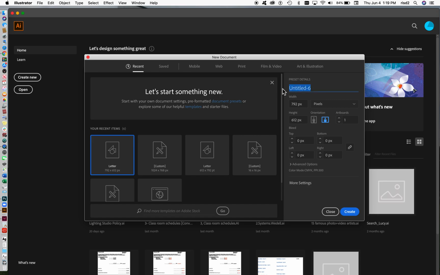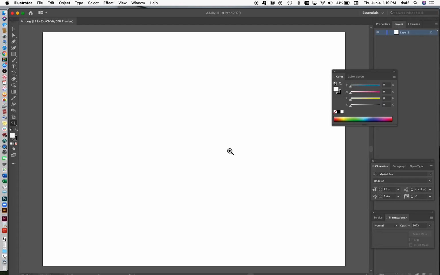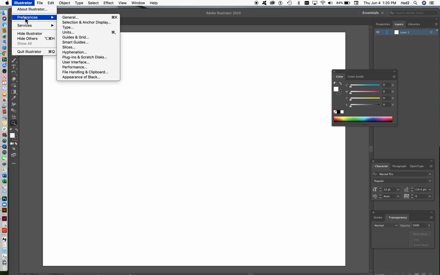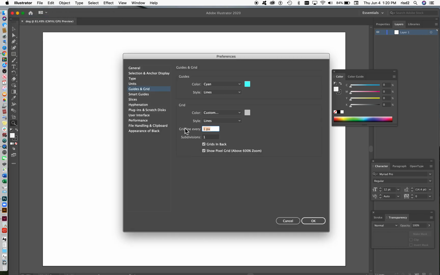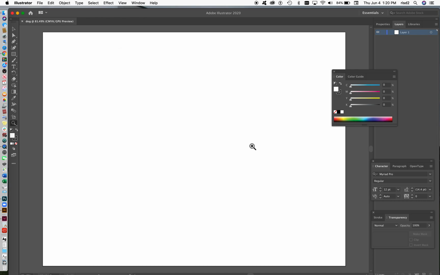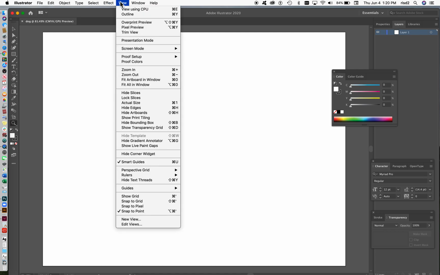Let's also name it and open that. Okay. The next thing we want to make sure of is in the Illustrator preferences, that under Guides and Grid, this is all set. Grid line every 1 pixel, subdivision 1. Then, of course, in the View menu, we want to make sure we can see the grid.